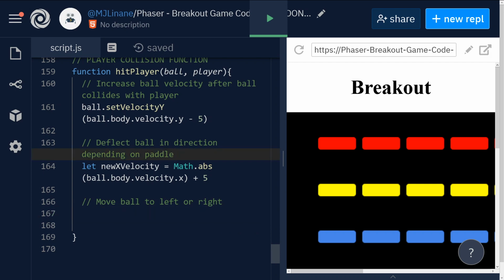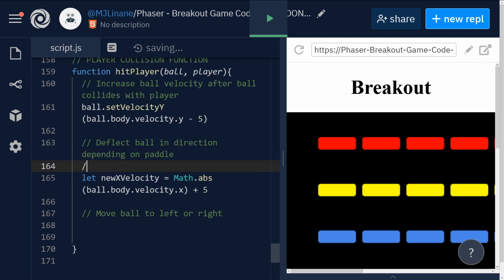And I'll make a note up here. Deflect ball in direction depending on paddle. Increase. Actually, I'll put it on the next line here. Increase speed.